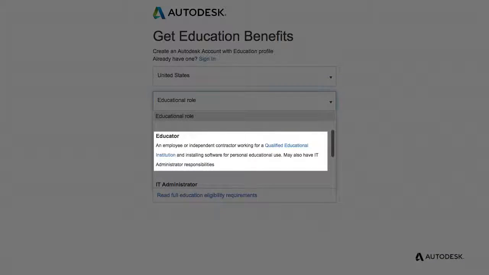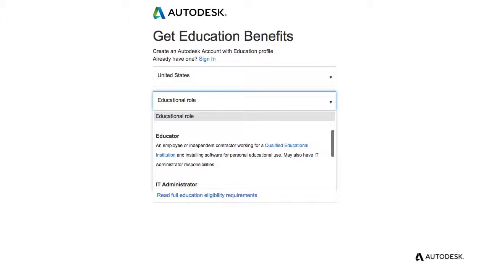An educator is an employee or independent contractor who works for a qualified educational institution. Educators can install software for educational use on a personal device or on behalf of an educational institution for use in a class or lab.